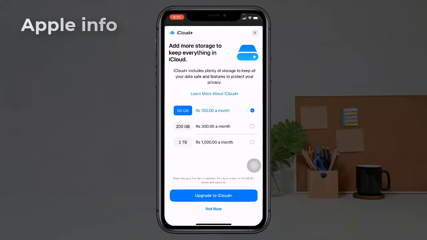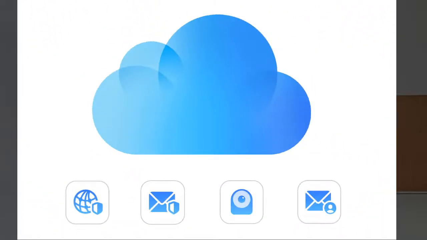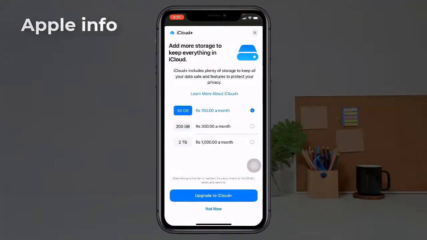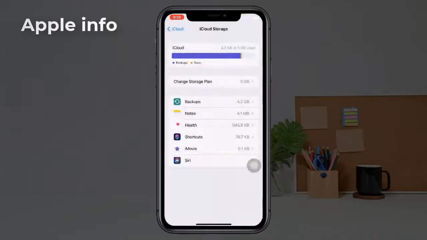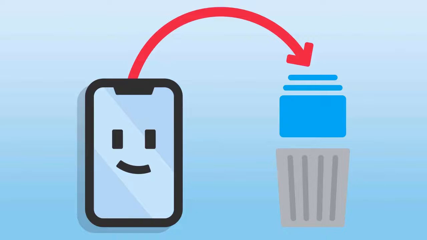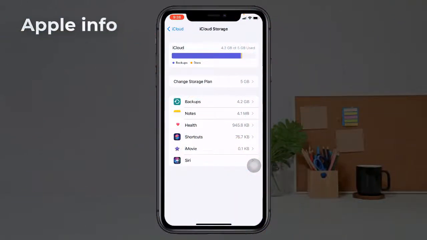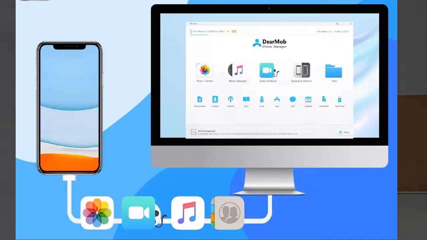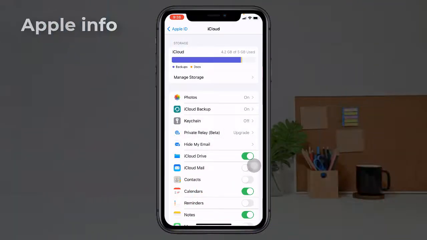If you are new to iCloud Plus, you will get new features like Private Relay, Hide My Email, and expanded HomeKit Secure Video support. You can also manage your iCloud storage by deleting files and documents you no longer need. When you delete something in iCloud, it's deleted across all your synced devices. Before you start, be sure to make a copy, either on your computer or an external hard drive, of anything you plan on deleting in iCloud but want to save.